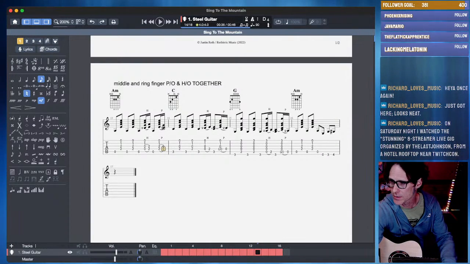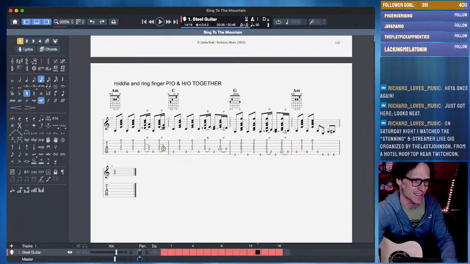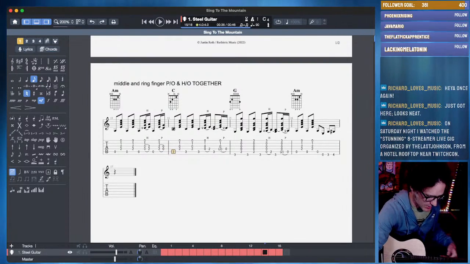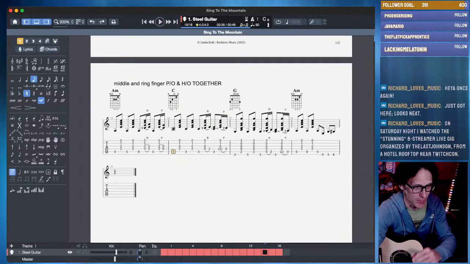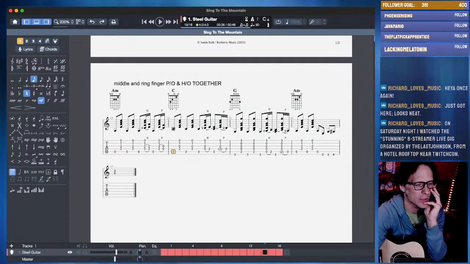Saturday night I watched the stunning eight-streamer live gig organized by Les Johnson. He's so cool. I really dig his stream. From a hotel roof. Oh yeah, TwitchCon. Cool. I saw some other people posting that they were there and doing gigs, and that sounds like fun. Man, remember that? Going out and seeing live music? I like being able to do that now. It reminds me of life pre-2020.